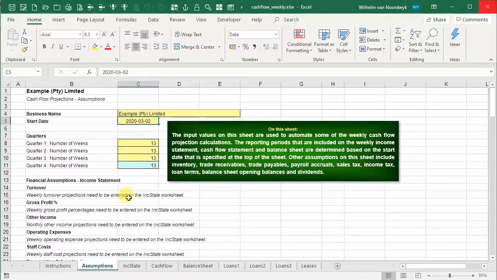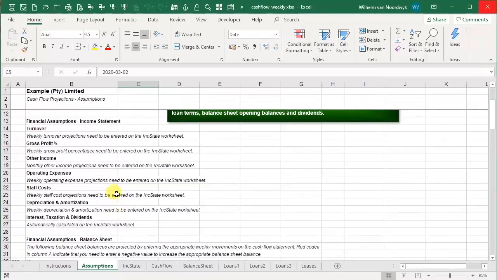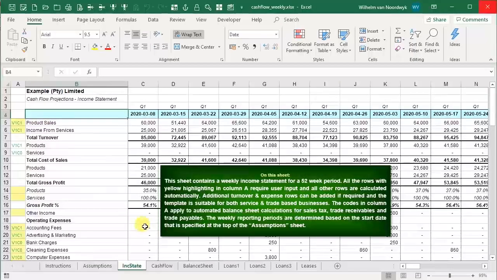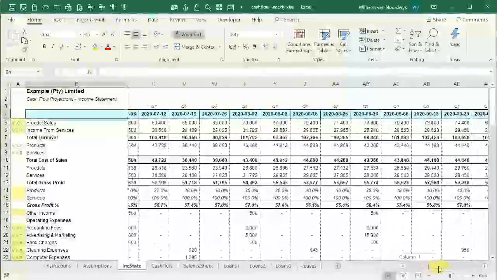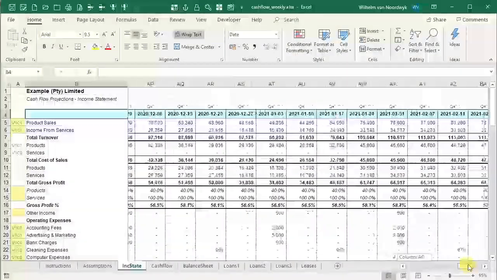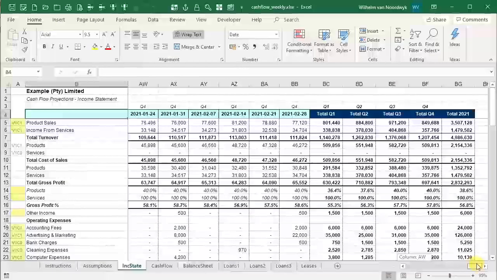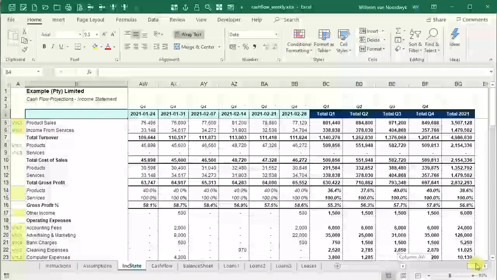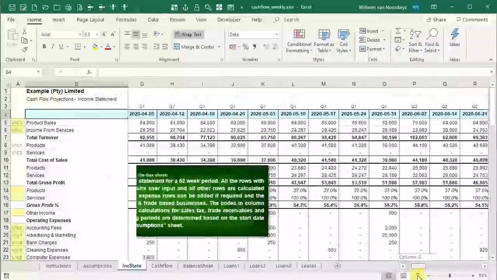Then the next section is for the income statement, which basically just means that all the income statement input values are set on the Income Statement sheet. Let's go there. All the rows that require user input are indicated with yellow highlighting in column A. You can see the template includes 52 weeks with quarterly totals and then an annual total at the end. Totals are calculated automatically.